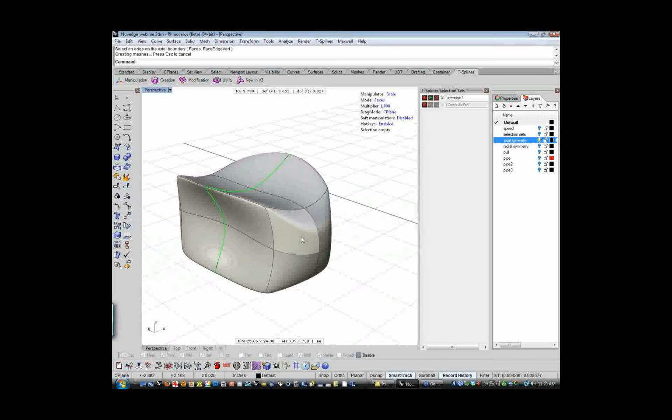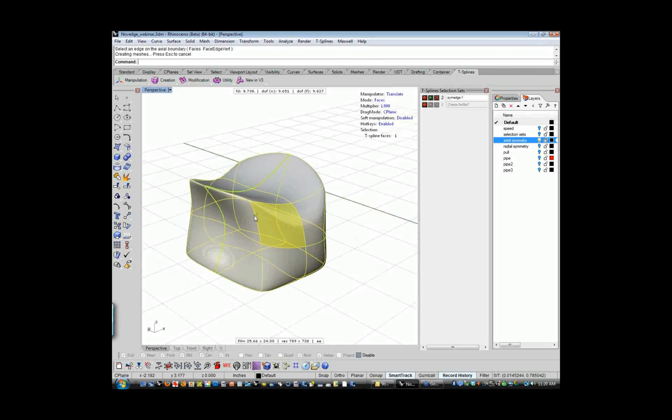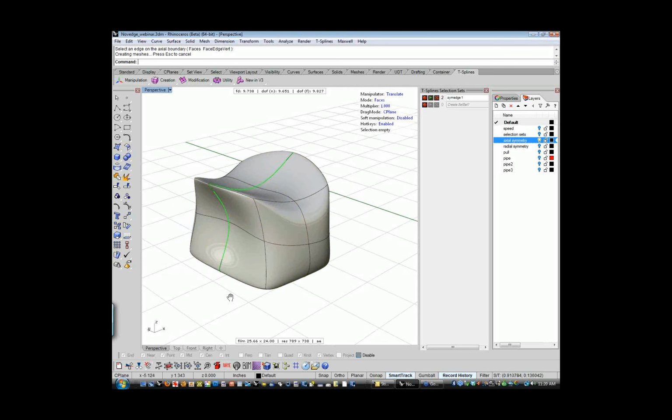So now if I grab a face over here, it's going to react the same. This is a whip.